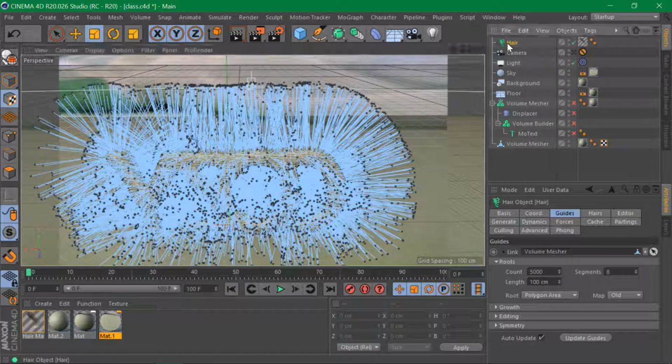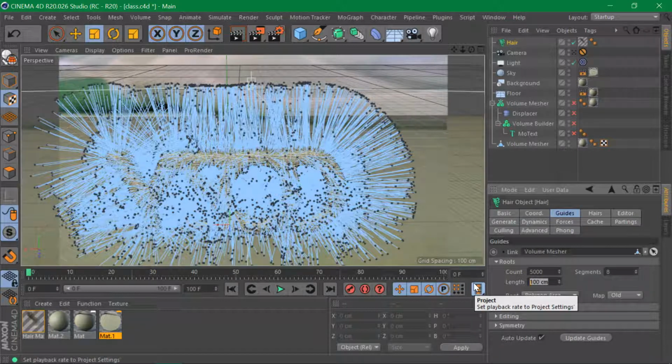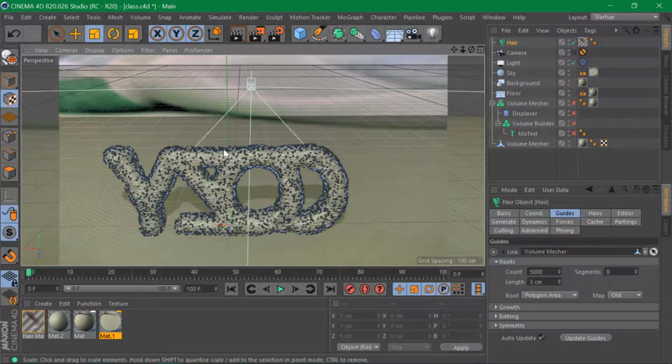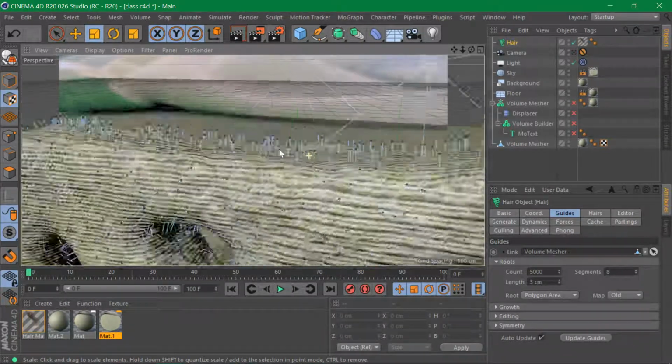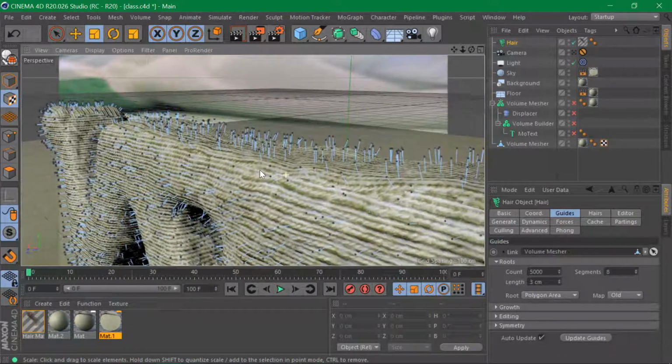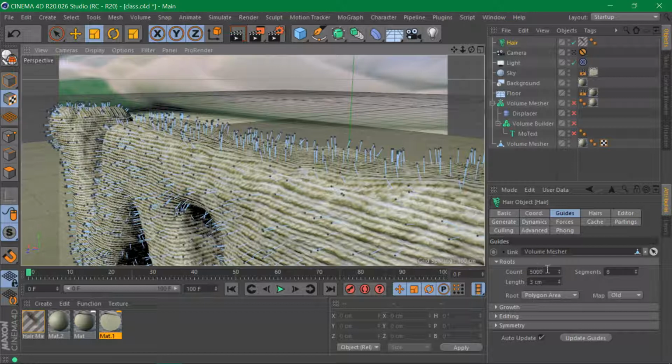So, I have my guides, and I have 5,000 of them. They are a little bit too long, so let me change them to something like 3 centimeters. This already looks like a good length for the hairs. Now you might remember that the amount of guides does not represent the amount of hairs. So I could have 5,000 guides, I could have 5 million guides, but this does not change the amount of hairs that I will have.